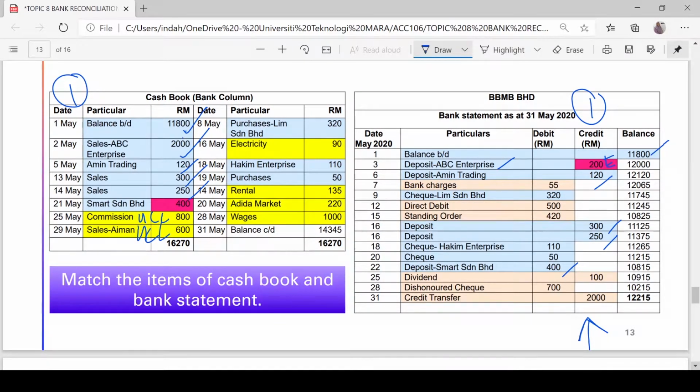All right, and what about this side? Do we have any item that did not match with the cash book? Yes, we do. We have here dividend, and then we have credit transfer. All right, so take note of that.